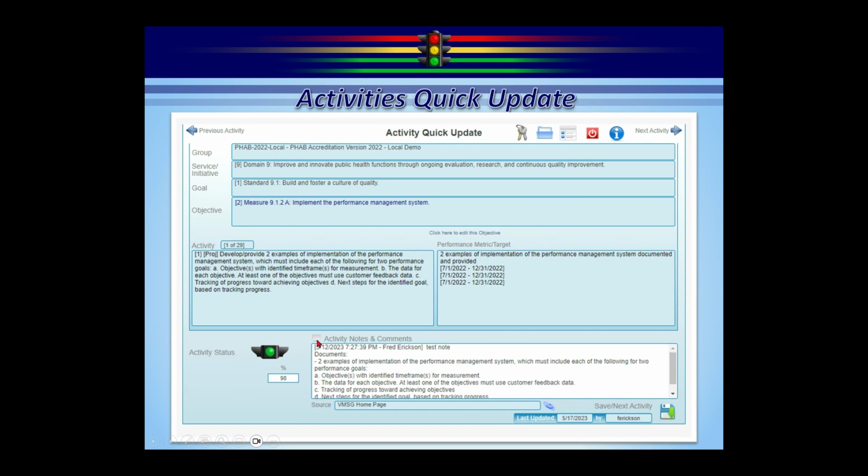If I want to add a time and date stamp, it's this little button right here. So you can see the date, time, and Fred Erickson put this note in here. You got access to the data source link down here if you need it. And then you hit the next button. I cycle through my activities, cycle through my objectives, log out, and I'm done for the month.